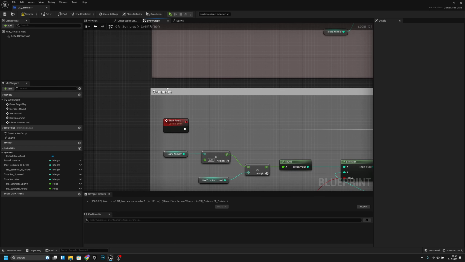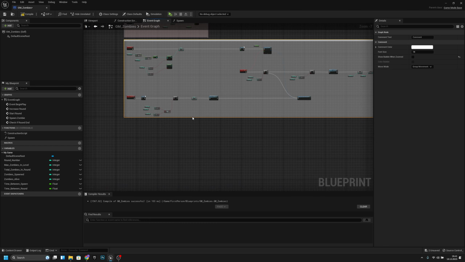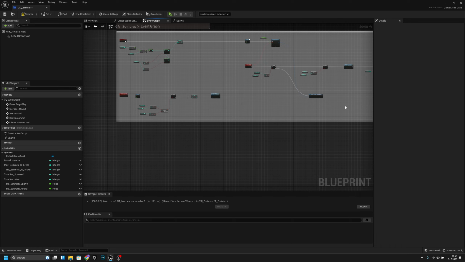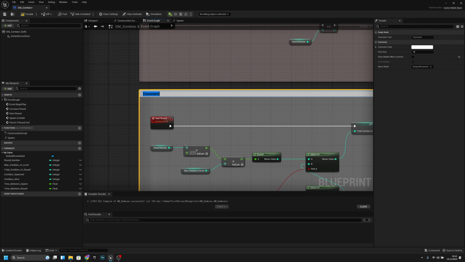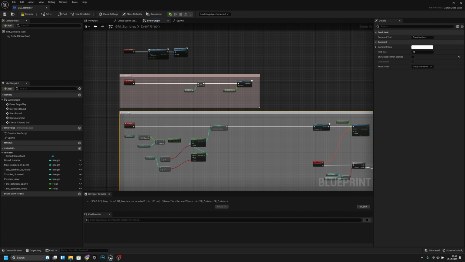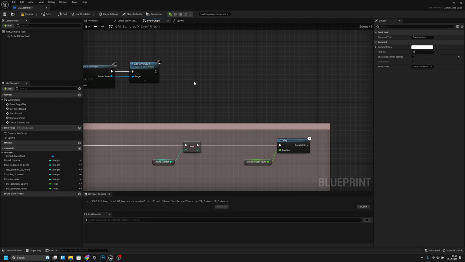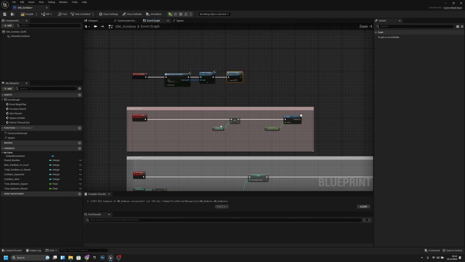And now let's right size like that and a little bit there also. Now I want to call this round system or something like that. Okay. Now from the begin play, we want to actually call this increase round. So when the game starts, it will do that.